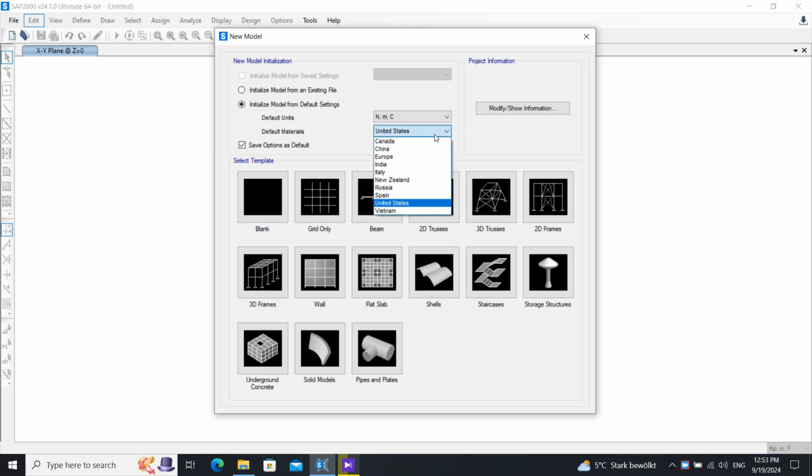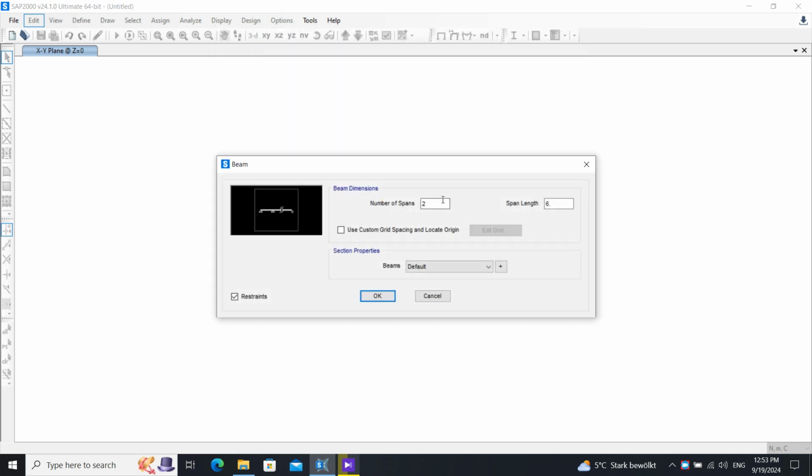You can also use the defined material that is used in Canada, China, Europe, India, Italy, New Zealand, Russia, Spain, and the United States. We are going to use the United States and we are going to create a beam. Number of spans, we let it be 2. Span length is the length between two supports, and the number of spans you know already.